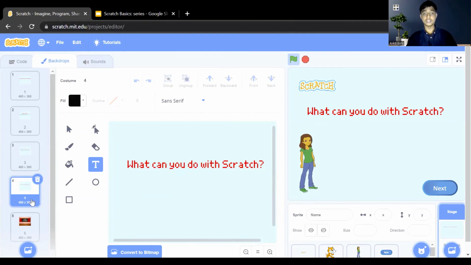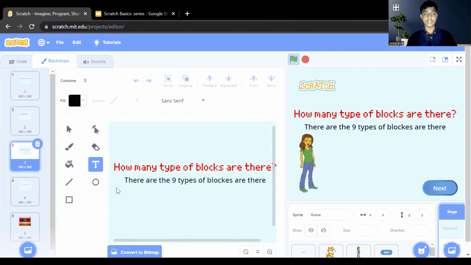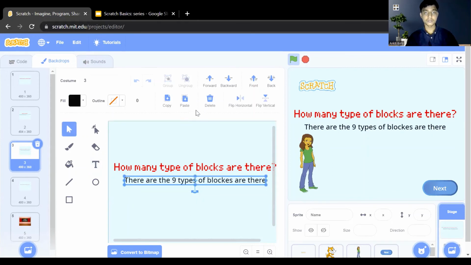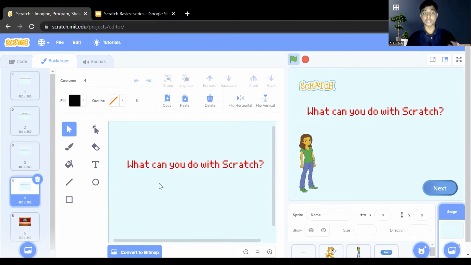In the last one, to again copy, or if you want to add the same size and color, click on the select option, select which you want to copy, click on the copy option, then paste it in the other backdrop.